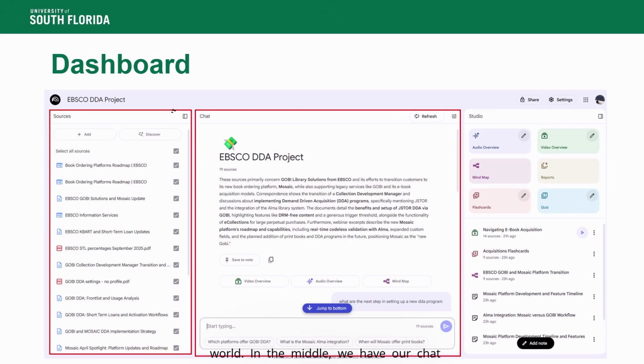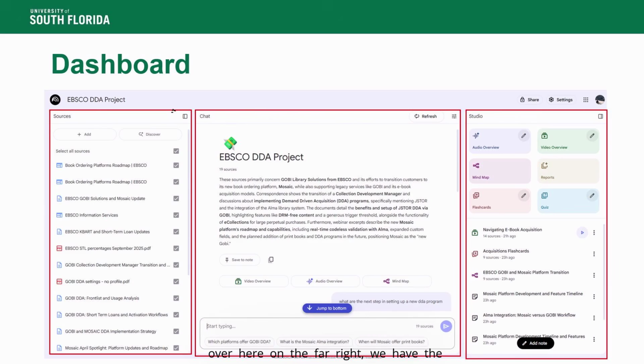In the middle, we have our chat area. This is how you'll interact with your resources that you've uploaded. And over here on the far right, we have the studio. It gives you more complex ways to interact with the resources that you've uploaded into the AI, but it also demonstrates how it's more of a student-focused tool. So you can create things like quizzes and flashcards, also do things like podcasts and videos, mind maps, and make reports.